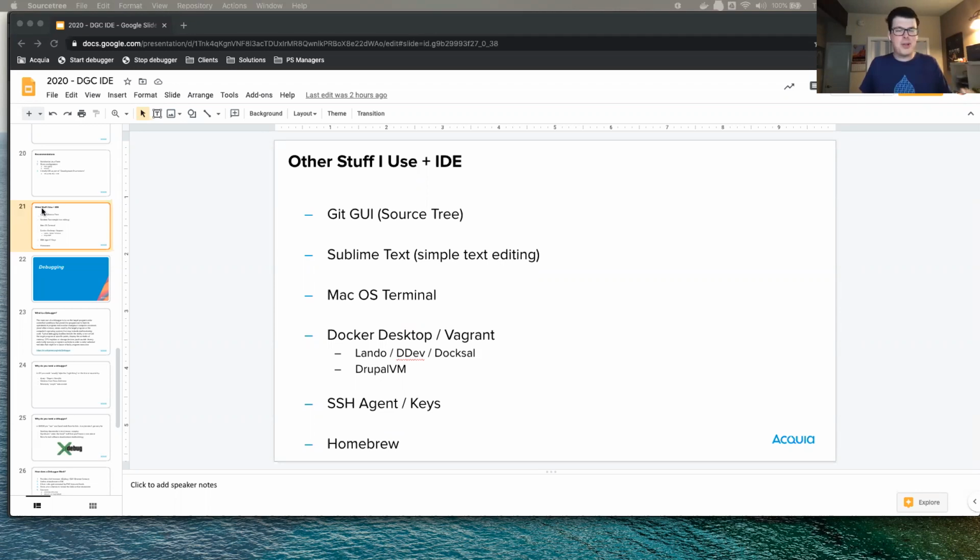I actually have a blog post about setting up a host MacBook for Drupal and local PHP development, which I can point you to if you feel like you need it. I guess the point is the IDE is an important part of a balanced development environment.